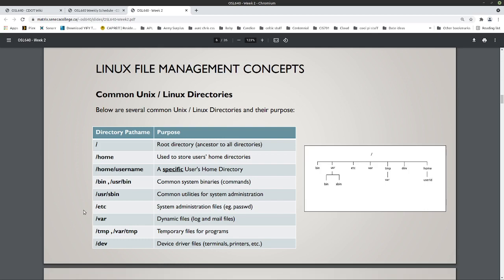Var, short for variable, contains dynamic files. Generally speaking, they're log files, mail files, files that change in size, or will change in size.